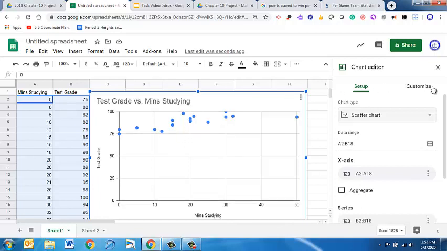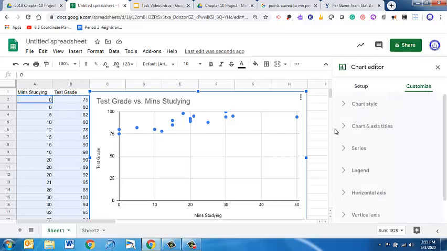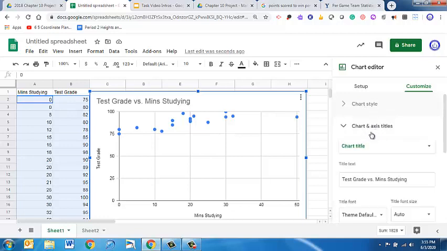But first, I wanna remind you to go over to Customize, and that's where you can jazz up your scatter plot. The thing you definitely need to do is to add chart and axis titles. So remind you, you can fix up the title here and the horizontal, the X, the vertical, Y axis, you can change there.